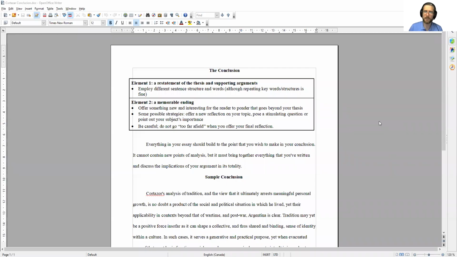Hello everyone. In this video, we're going to be taking a look at conclusions using a set of sample guidelines and a full exemplar conclusion on Julio Cortázar's House Taken Over. There are two key elements to a conclusion.